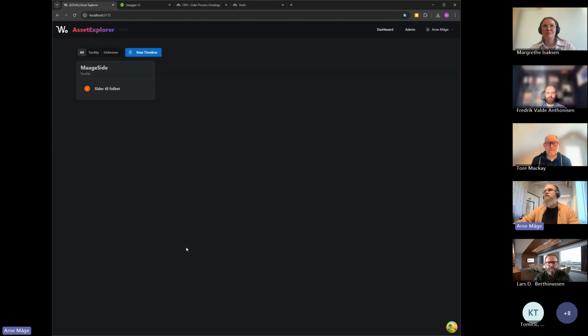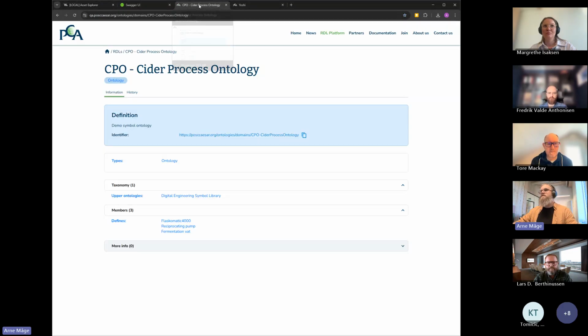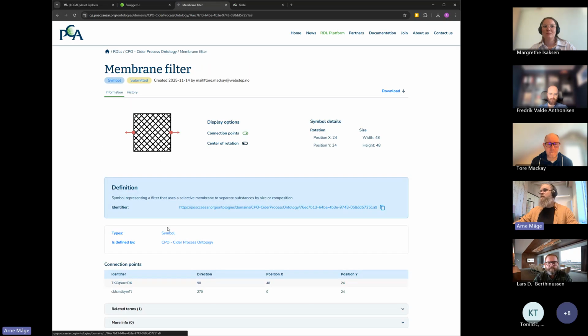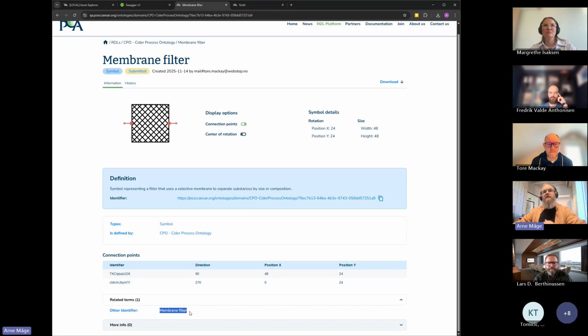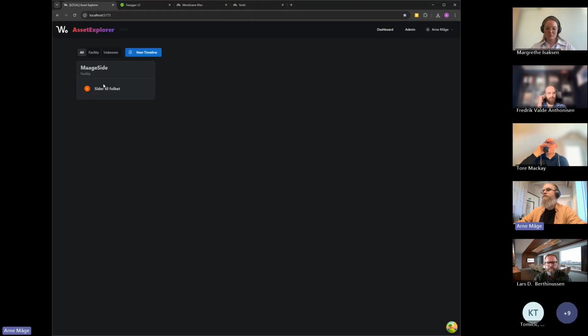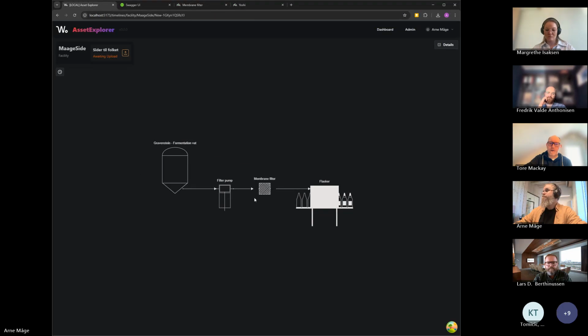So, Tore has told me that he's made a new addition to the CIDER process ontology. I'm going to check. I can find the membrane filter. It looks like I want it. And I can see that this is the share key that we agreed upon ahead of time. The connection points, though, they are new additions. So these keys, we were unable to share ahead of time. But let's see how it looks. There we go. There's our filter.